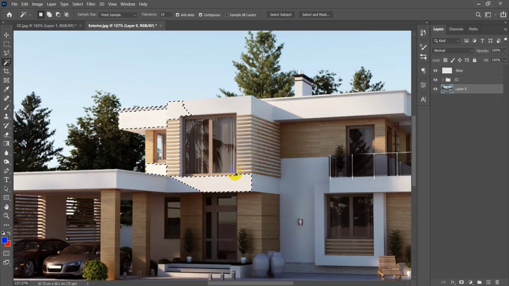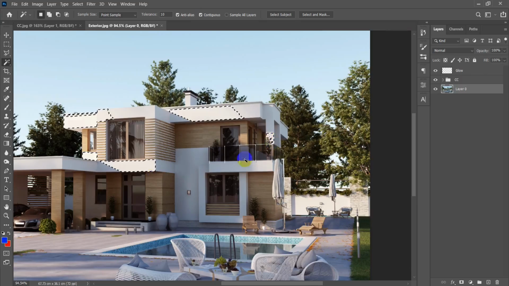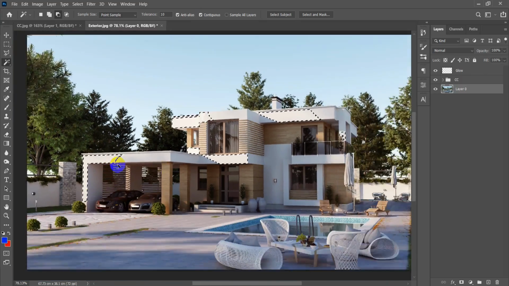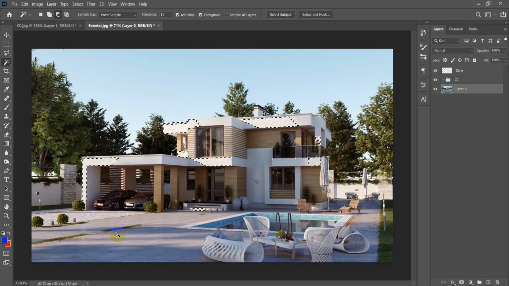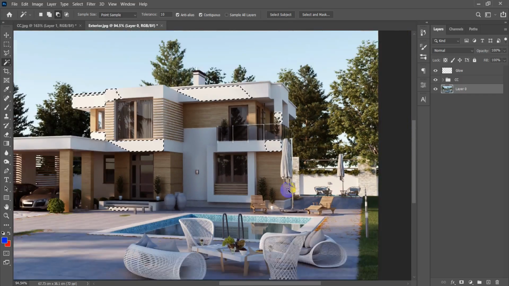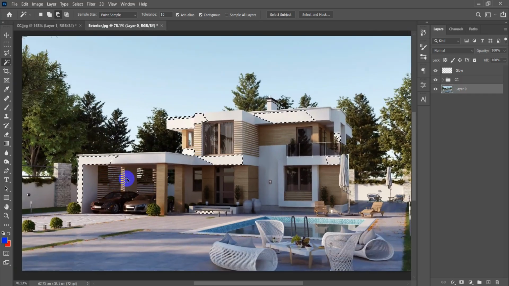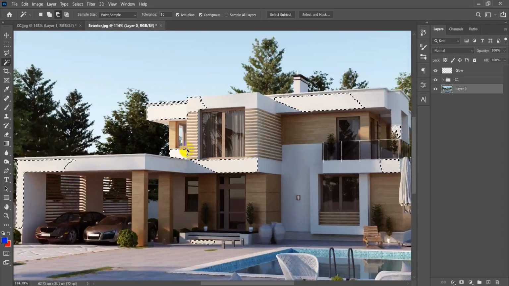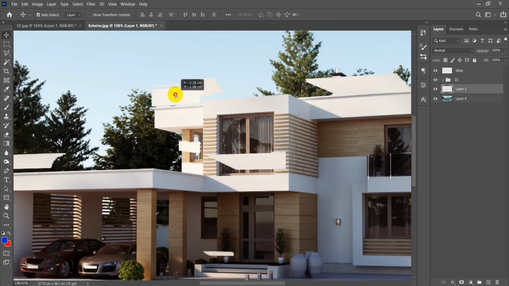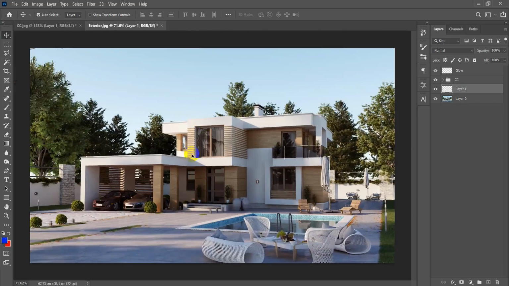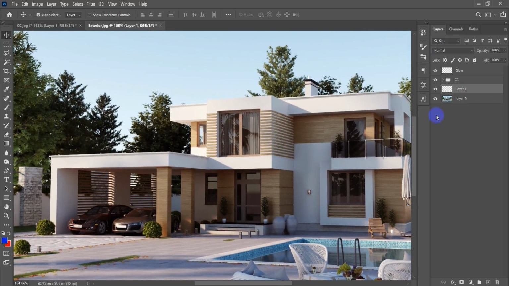I will be selecting these lightened, or lighted, surfaces. Okay, that's great. Maybe a little bit here, maybe here. Okay, we don't need to work on some other elements. Okay, good, that's satisfying for me. Now we can hit Ctrl J in order to copy those selected surfaces into a new layer. Now this layer is going to be affected by layer style.